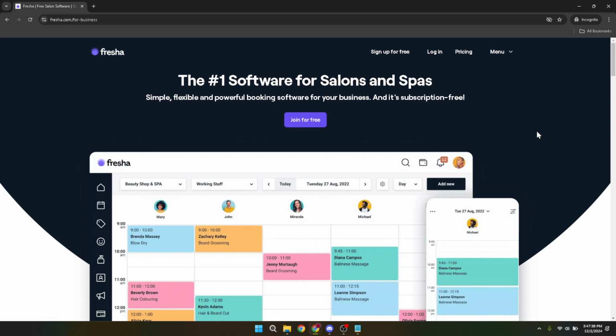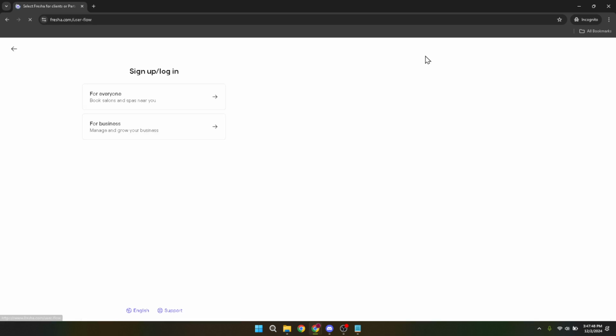Once you're there, your next move is to log in. Look for the login button and give it a click. It's straightforward enough, but this step is crucial because it gives you access to the back end of your business profile on Fresha. Following this, you'll see an option that says For Business. Click on this to ensure you're accessing the business section of Fresha, where you can make the necessary updates to your profile.